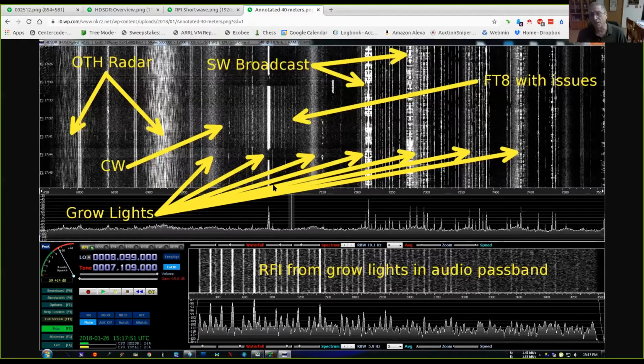This outlines what you're seeing, with little arrows showing you. This is the audio spectrum. That's the waveform of the audio. And notice the S meter. You can see a grow op, this is one that's 2.5, 3 blocks away from me. The FCC has since dealt with that one. And then a little bit of Russian over-the-horizon radar.